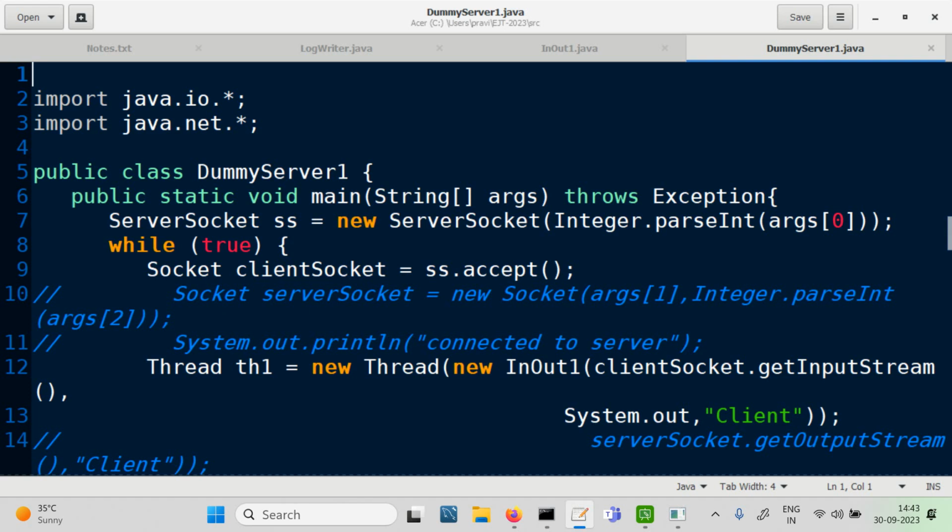Okay, and then it has a while true loop where, as soon as someone connects, so here is a client socket, so ss.accept, that's waiting for a client to connect. Okay, this one is waiting for a client to connect. So if a client connects, a socket object is obtained. Fine, and then using this socket, we create two threads basically.